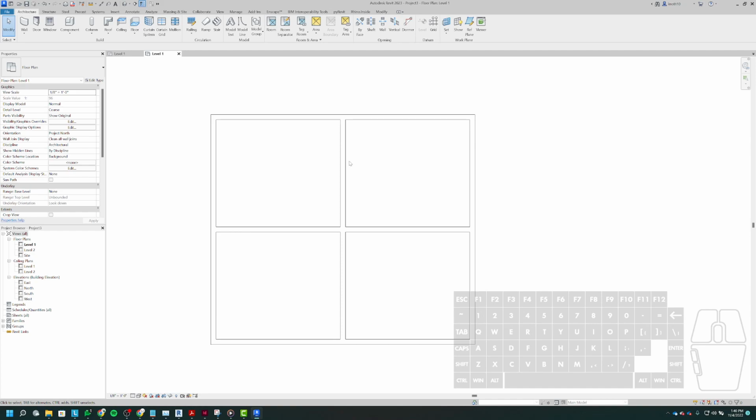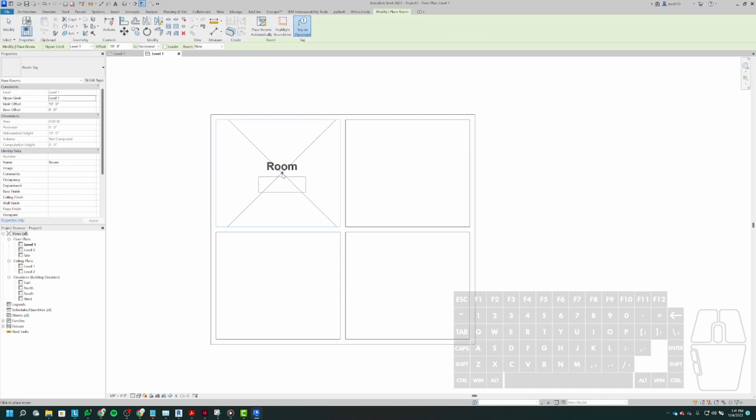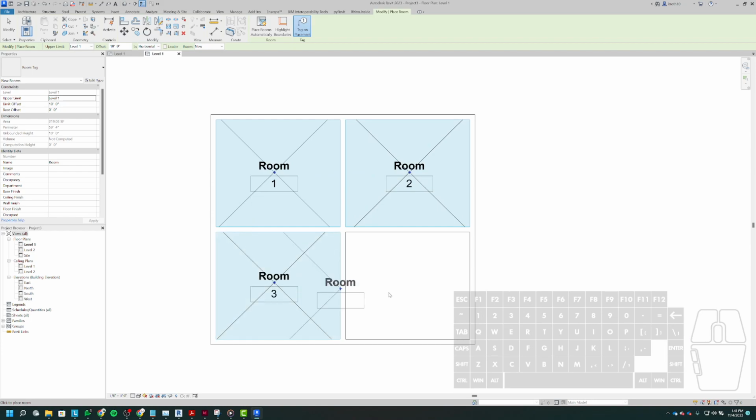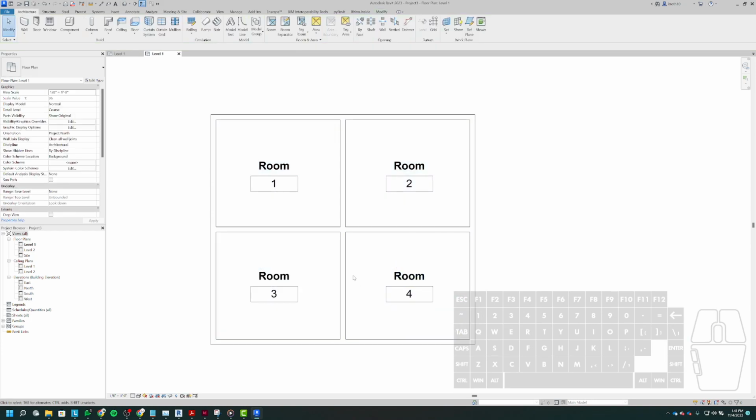So now that I have this, I'm just going to go ahead and place some room objects into each of the spaces. So from the architecture tab, we're just going to click on room, and then we're going to place one room within each of these four spaces, like that. Now that I have the rooms in there, I'm just going to go ahead and rename these to something that makes a little bit more sense.